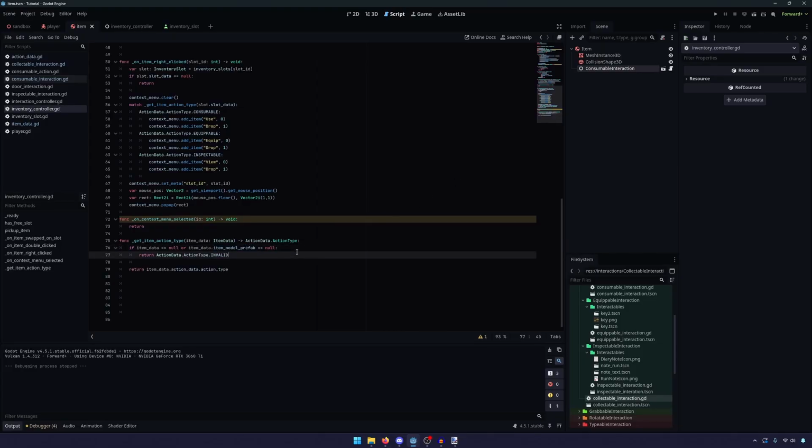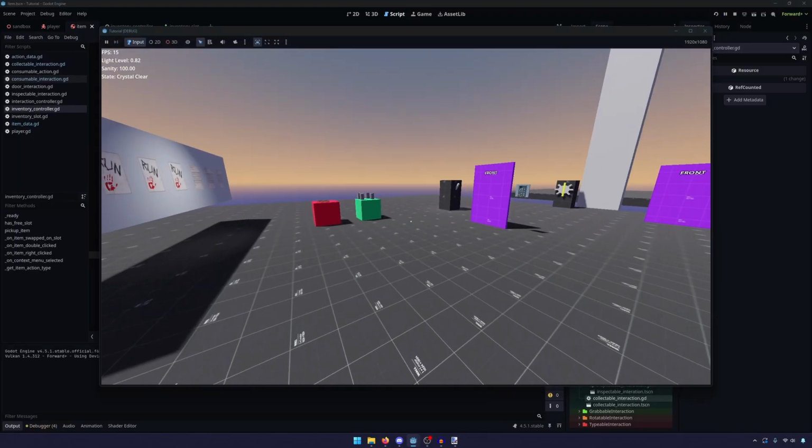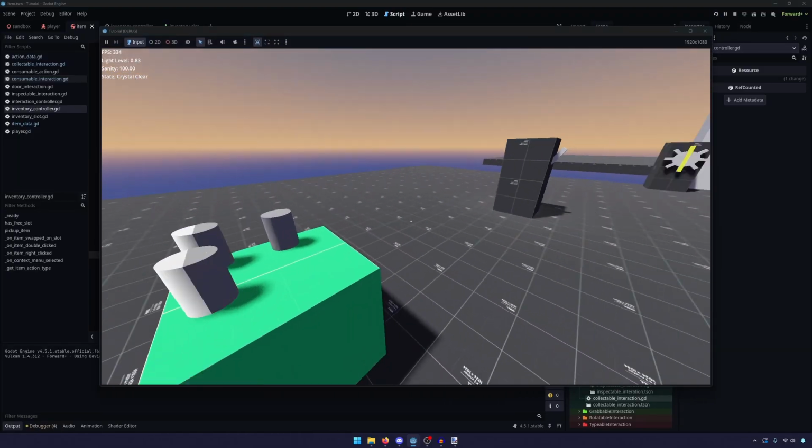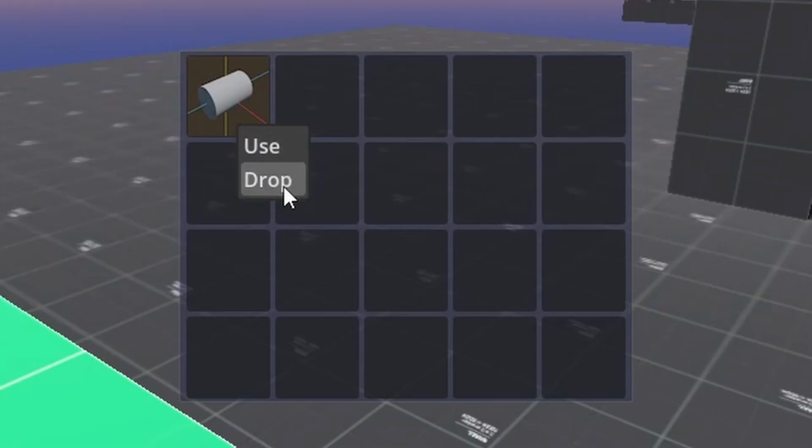Now, the reason we are checking the prefab, I guess I didn't state this, is that we need the prefab to be able to redrop the item into the world. But we're going to get to that in a little bit. So let's go ahead and run the game. And I'm going to run over here to this guy, click on him, and right-click. And I now have use and drop. Of course, neither of these do anything, but they do appear.